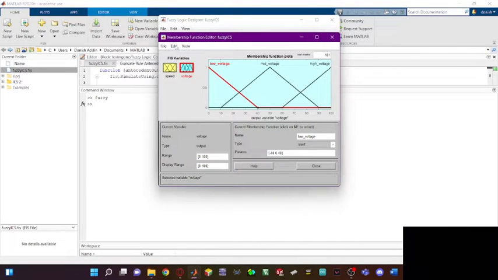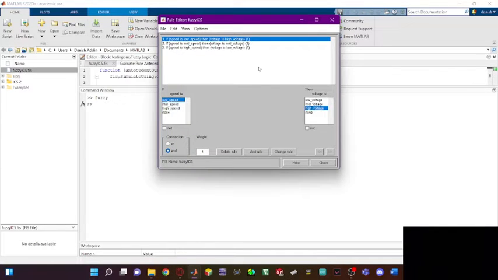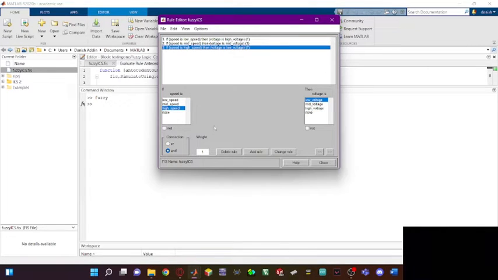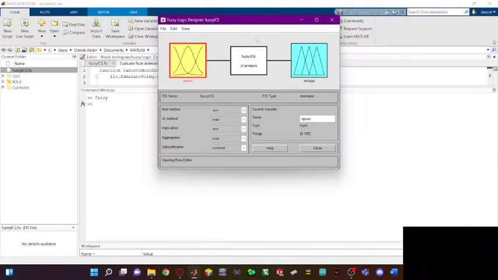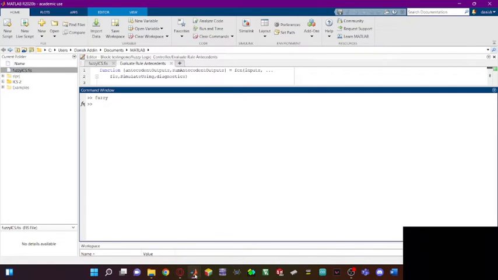To insert the rules, we need to close this one and type fuzzy controller. Okay, as we can see, this is all the rules that I have inserted. So we just need to click this one, and then click add rule, like I have inserted. So that settles the fuzzy logic control system.